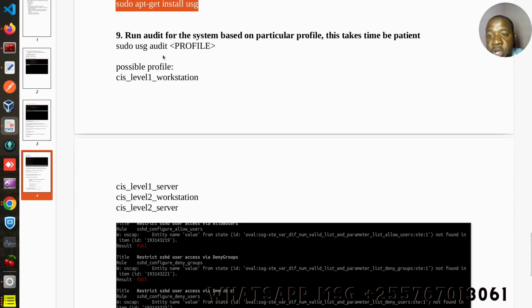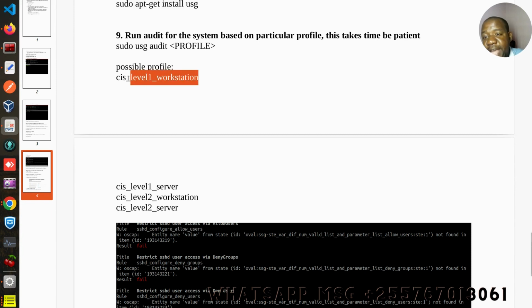You can even move further now to implement the controls that are missing. So this is the syntax, and the profile, as we saw in the previous video, you just specify your given profile. For this given Ubuntu environment, the profiles are these: level one for workstation, level one for server, and so on. We talked about the difference between level one and level two. So you are just going to use your given profile.